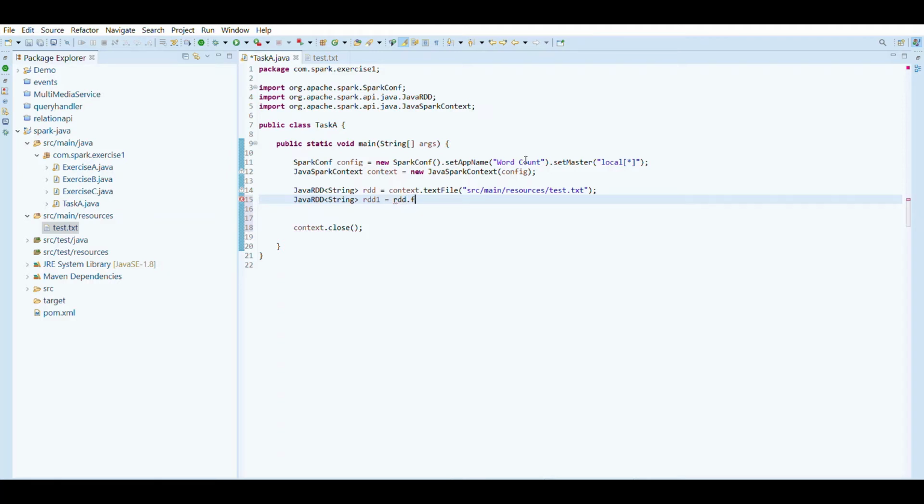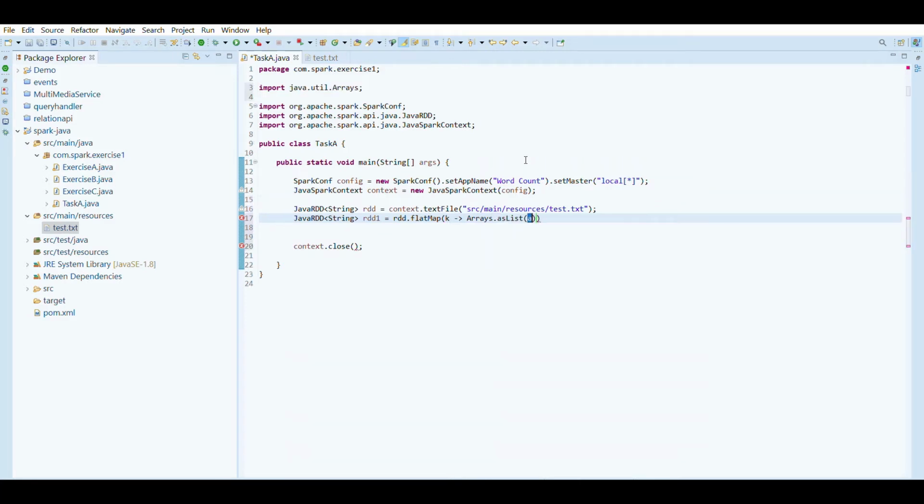rdd dot flat map. I am flattening it so that I can create a new RDD with a list of words. So we are flattening it and Arrays dot asList, and here what we can do is k dot split, splitting with the space, as we know that different words come, and we can use an iterator to collect it. Now we have the words in RDD1.